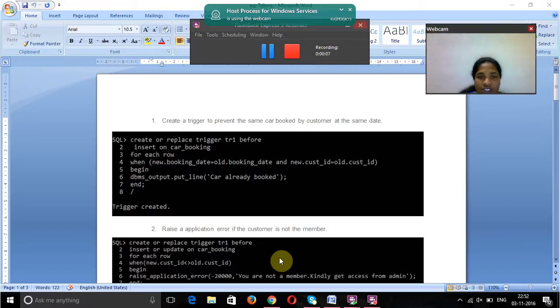So the first question is, create a trigger to prevent the same car being booked by a customer on the same date. To create a trigger, we write CREATE OR REPLACE TRIGGER followed by the name. We mention whether we want to create the trigger before or after the query. Here we are going to create a trigger before the query.